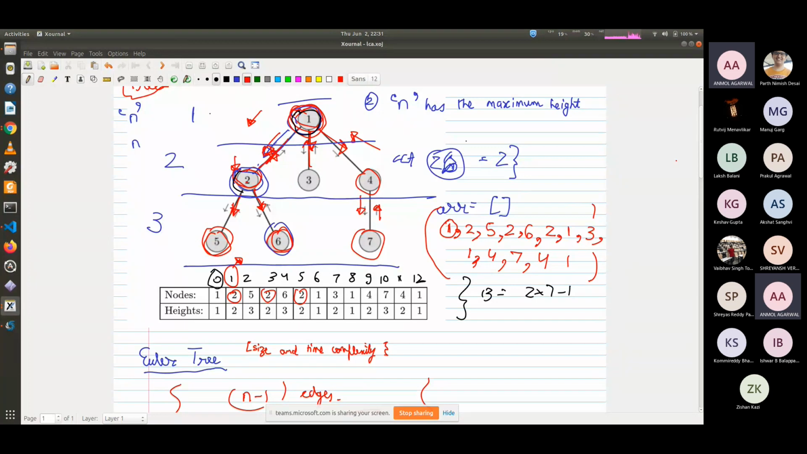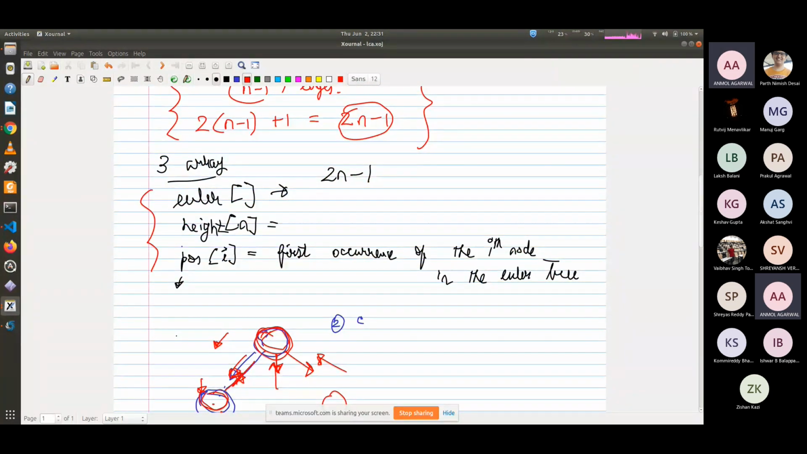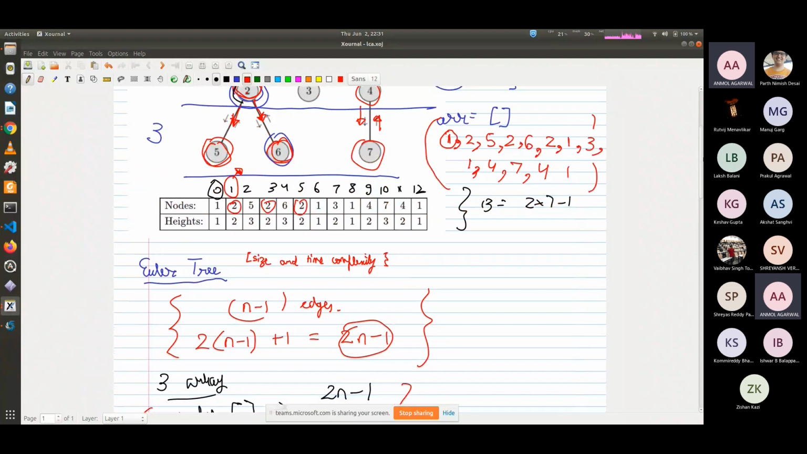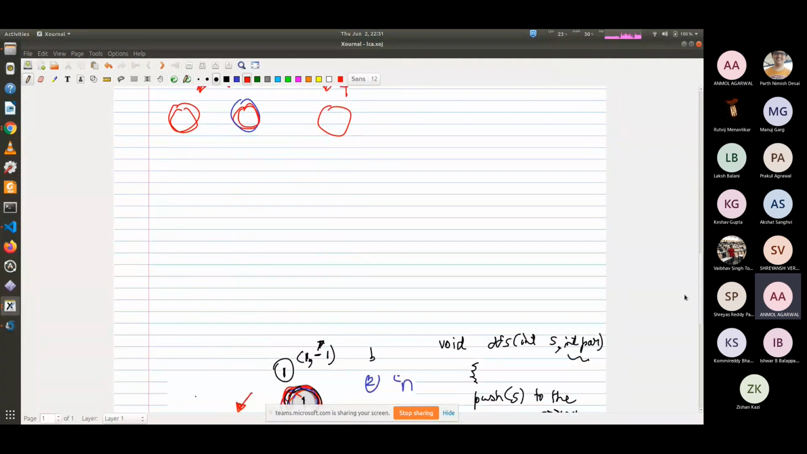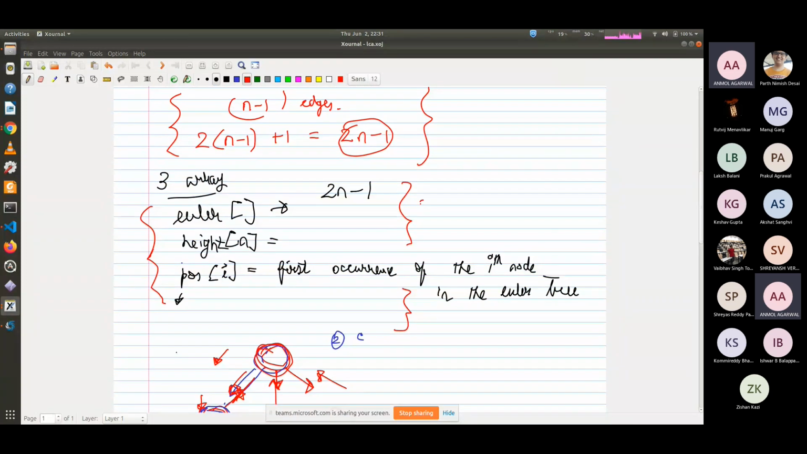Let's just make sure everyone understands this. If anyone has a doubt, then flag me. Also, all of these values can be computed while doing the DFS itself in this particular function, so computing this will be O of n time only. If anyone is not clear about this, just ask in the chat.